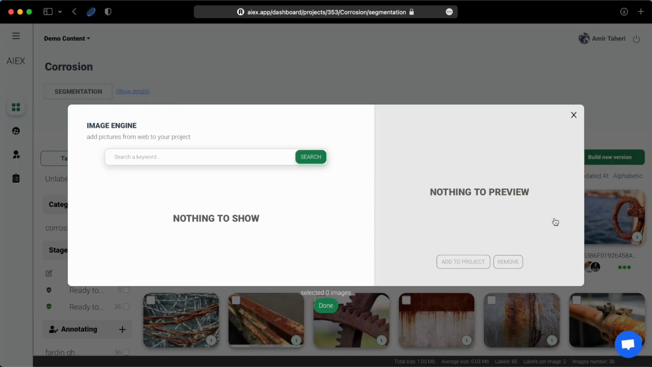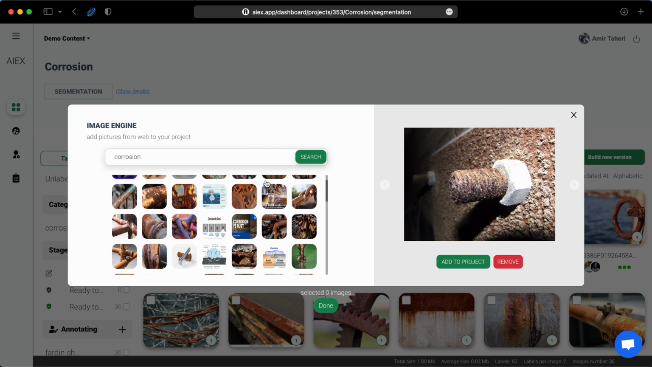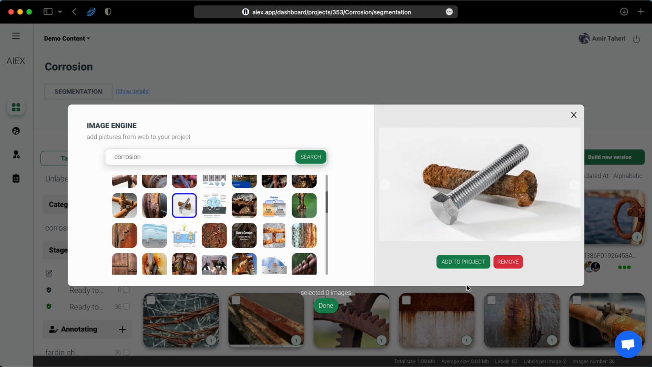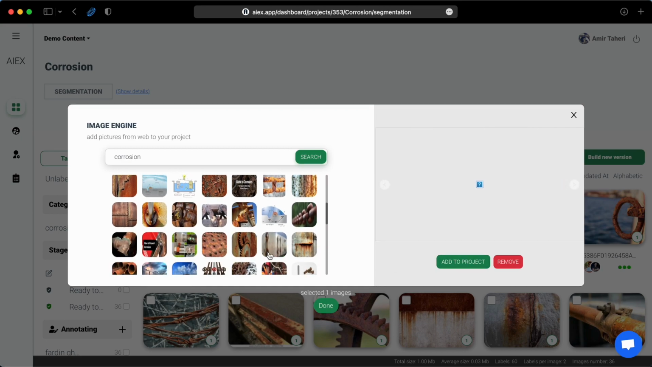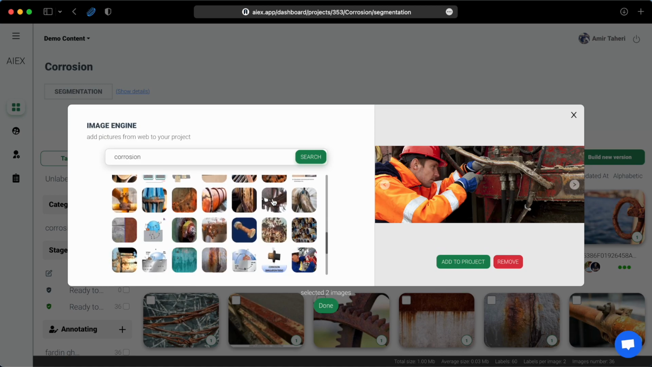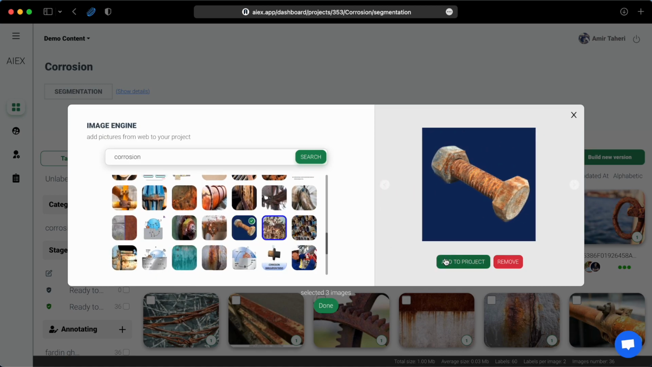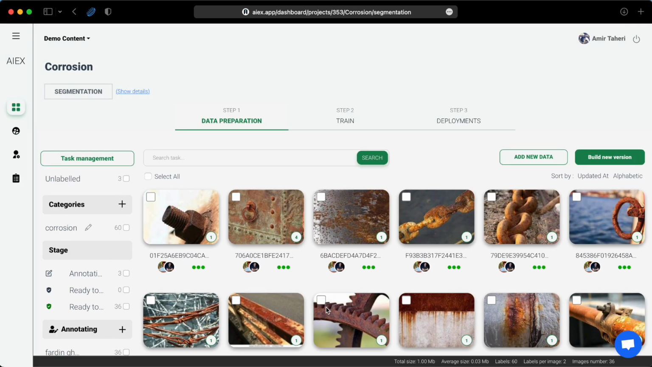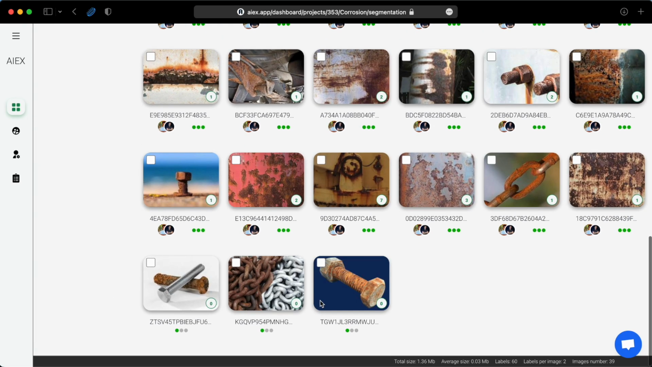Let's try the image engine. We're looking for images of corrosion, so I'll type that in. The image engine found us a number of images. Let's add 3 to our dataset. This one looks fine. This one too, and also this one. Don't forget to click on Done. And now we have added 3 more photos to our dataset.